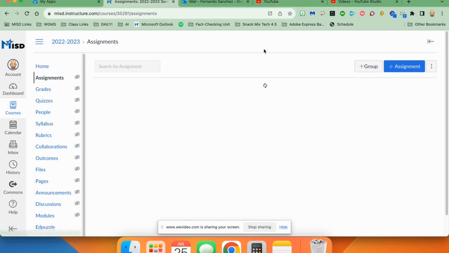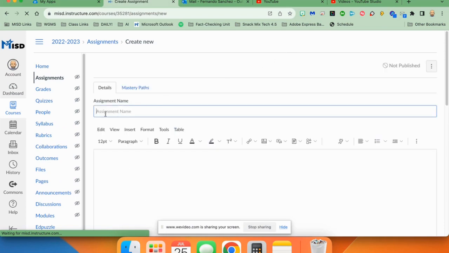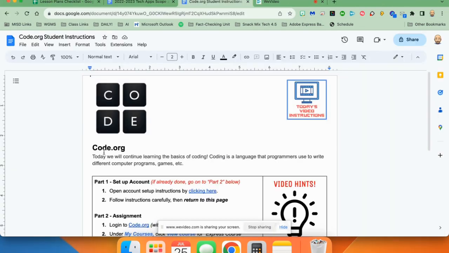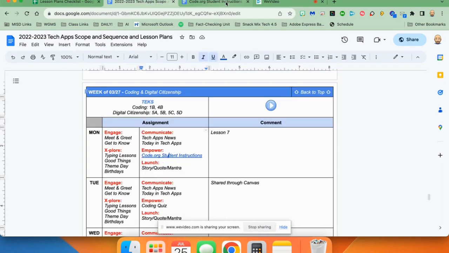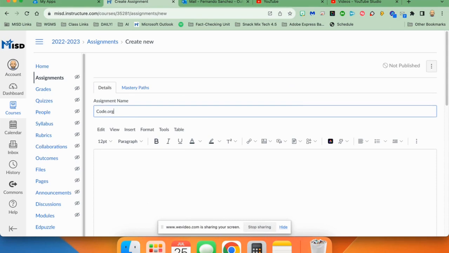Once you're in Assignments, you simply click right up here on Add an Assignment, and you're going to name it. I usually name it exactly what I called it. So you'll notice I called it code.org student instructions. So you can probably just call it that, or just code.org. It's up to you.